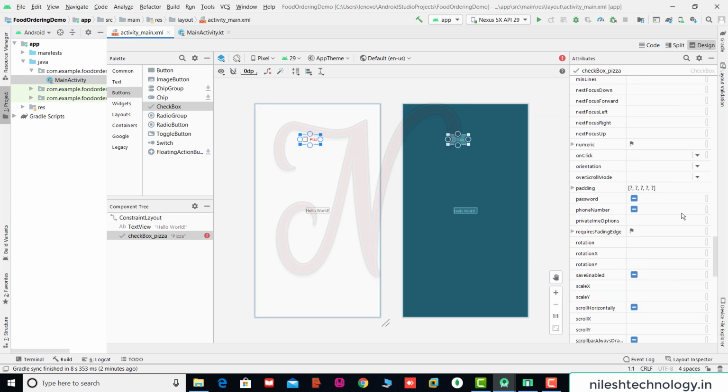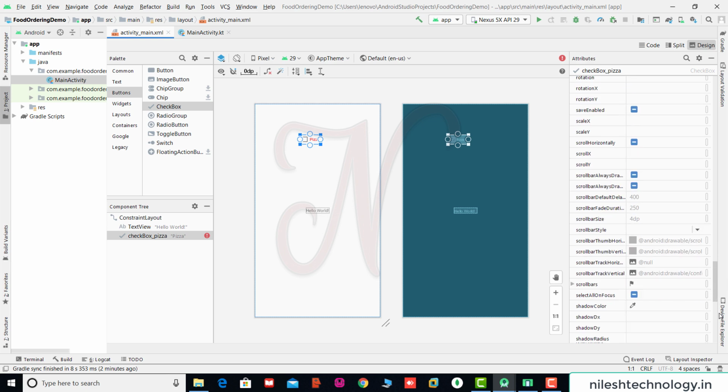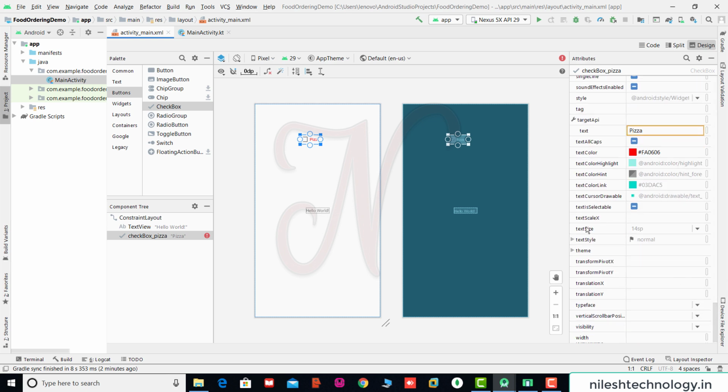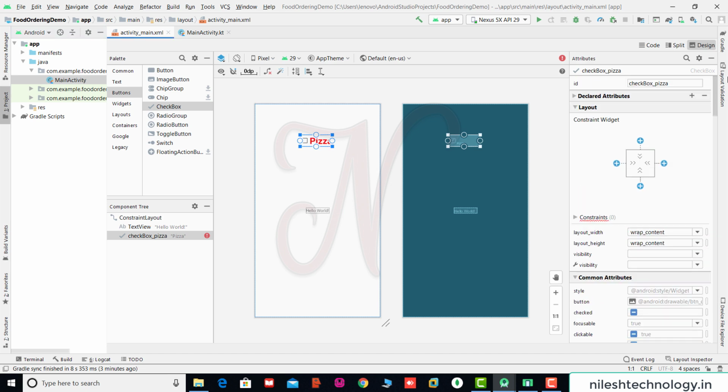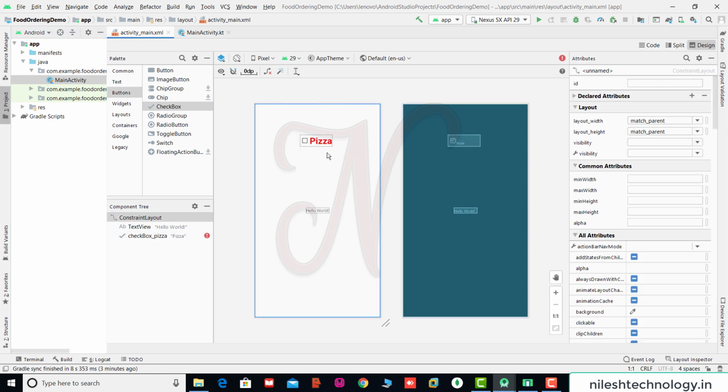Okay, now here we change the font. See here the text size is 14 by default. Here we change it to 20 or 30. Select the text style, here we select bold, apply. So this is the first component, the first checkbox.